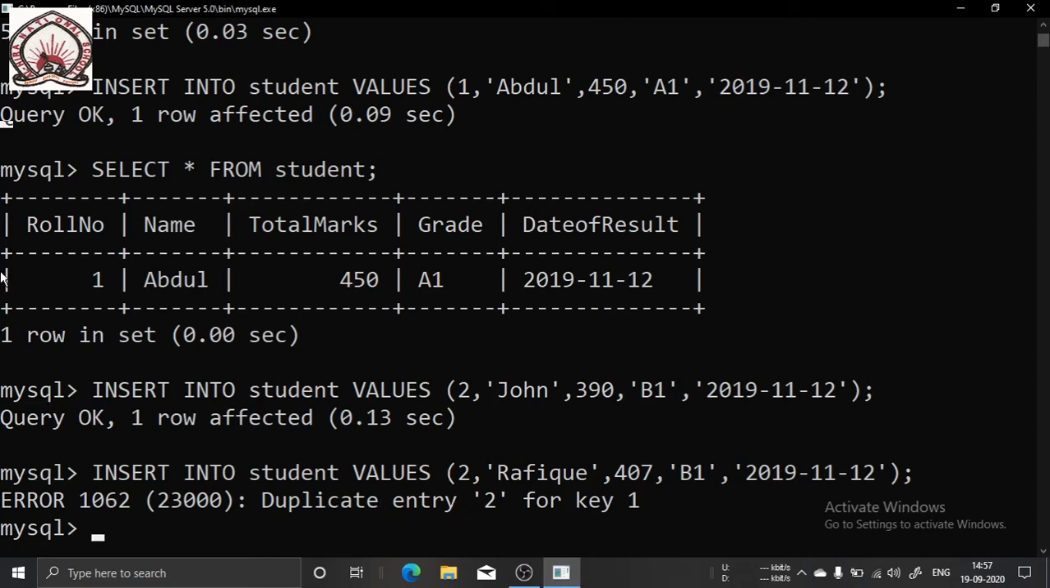Now my roll number is a primary key. Now a primary key cannot have two duplicate values. As for example, John's roll number is 2, so Rafiq's roll number cannot be 2, it should be another one, because it is a primary key, it should be different. It should not have a duplicate value. So you can see one error came.